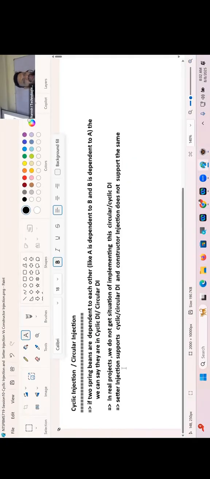Close all editors. Setter injection supports cyclic or circular DI, and constructor injection does not support the same. Okay, that's good, great.